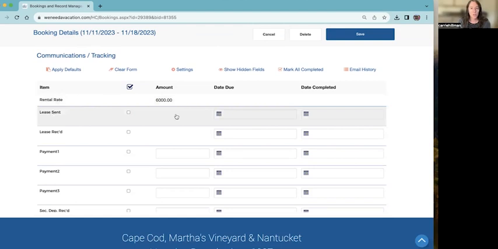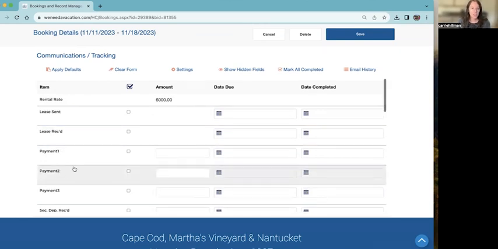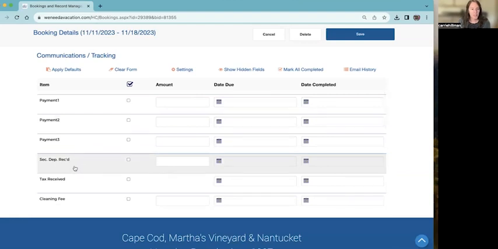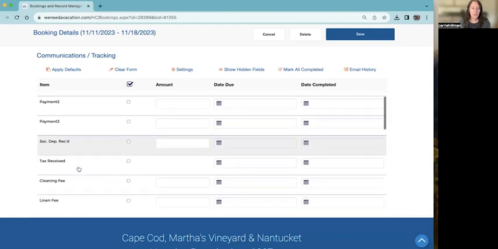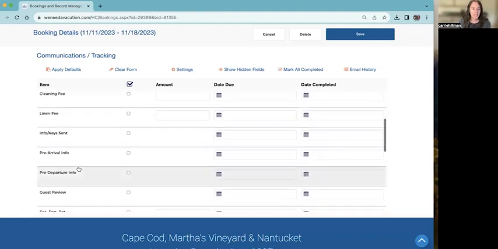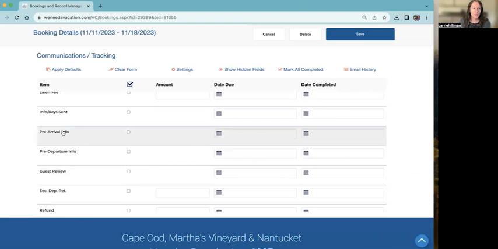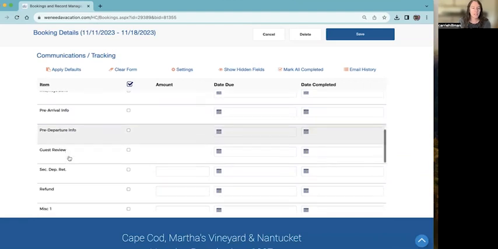I can mark when I want my lease to be sent, when I want the lease to be received back from the vacationer. I can mark what I'm requesting for payment 1 and 2. What the security deposit is, if that's been received from them yet, and a whole bunch of other details here that you can see, the pre-arrival info and the pre-departure info. So again, you can mark when you want to send that information to them. And also this is where you can kind of track if it's going to be automatically sent to them.